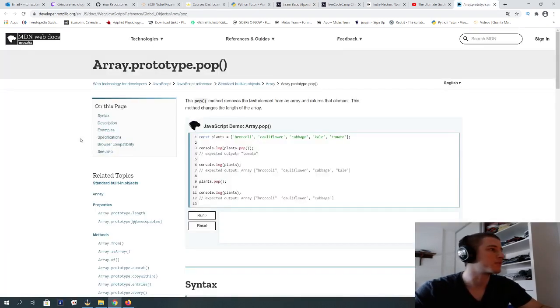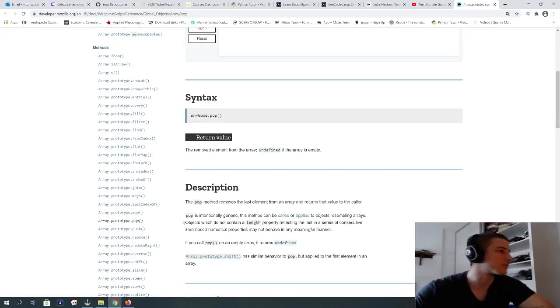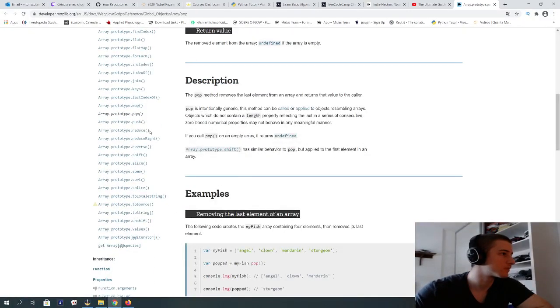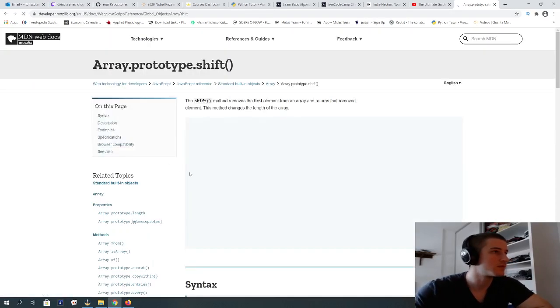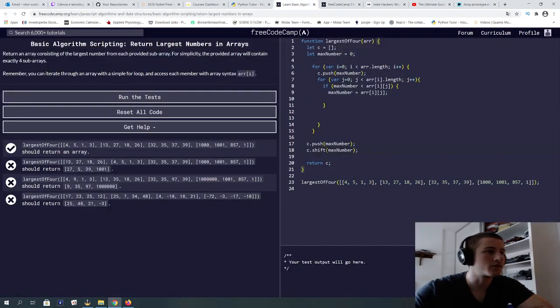How can I take a number from an array? Let's do that for array. What removes the first element? It's one of these. Removes the first element from an array and returns the removed element. So I don't think I need to specify the thing, but if I did, now let's do it like this and see what happens.